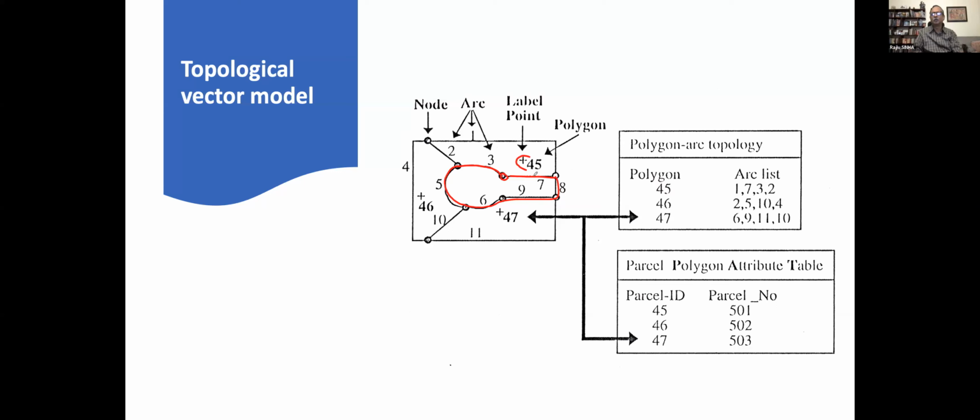So what you have done in this representation is that you can now represent polygon number 45 or polygon number 47. Polygon 45 is basically an arc list of 1, 7, 3, 2. So basically this number 7, number 3, and number 2 is defining polygon number 45. Similarly, polygon number 46 can be defined as an arc list of 2, 5, 4, and 7. So that's how you define that.